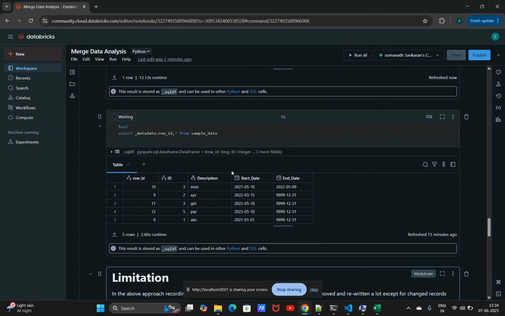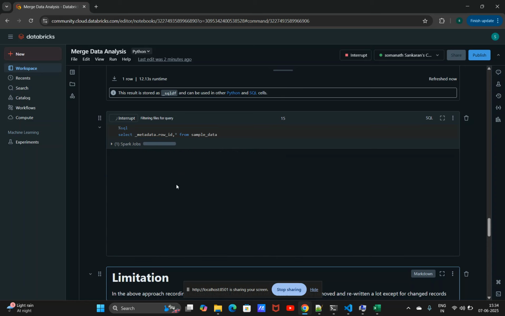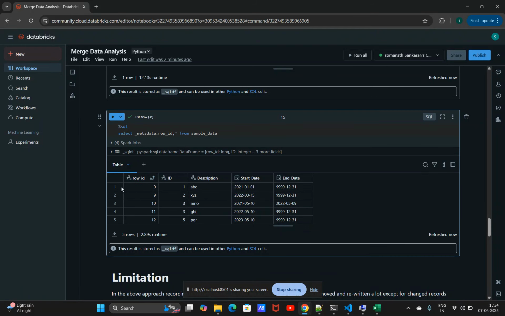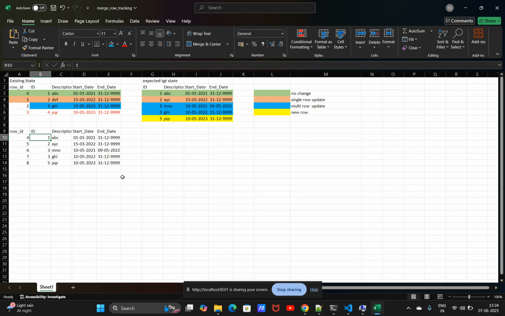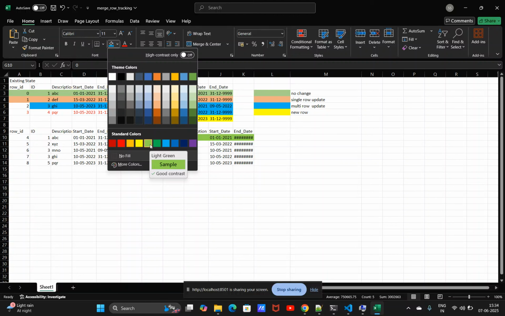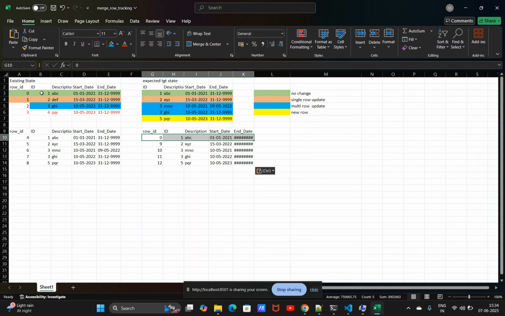So when I run this query, let us sort by row ID. Okay, now with the option one merge, if you see here, clearly the ID number one, where there is no change, we are able to effectively keep the source row, and we did not rewrite the data.